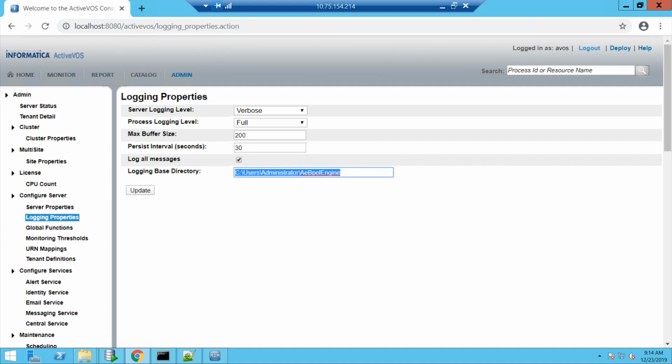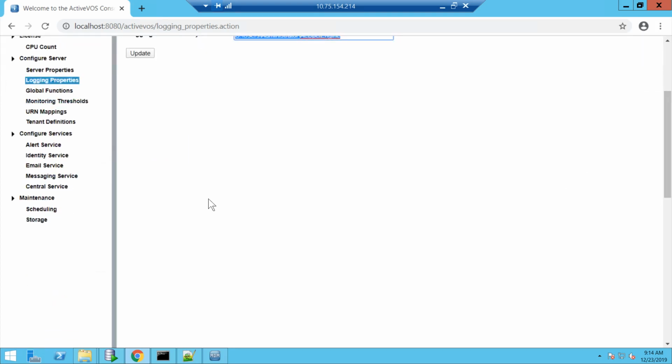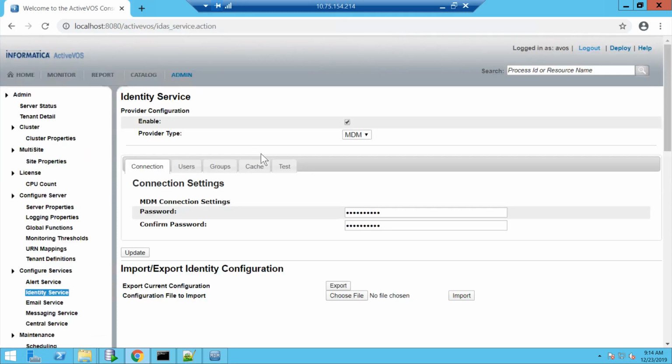Okay, now first of all, whenever you get a task issue, you should go to the identity services, which is the communication from the MDM to ActiveOS. Here you should make sure the provider type MDM is selected. When you do an MDM and ActiveOS integration setup, this will come automatically and should be enabled. Now there should be a user created for the identity service, and you can update the password fields.